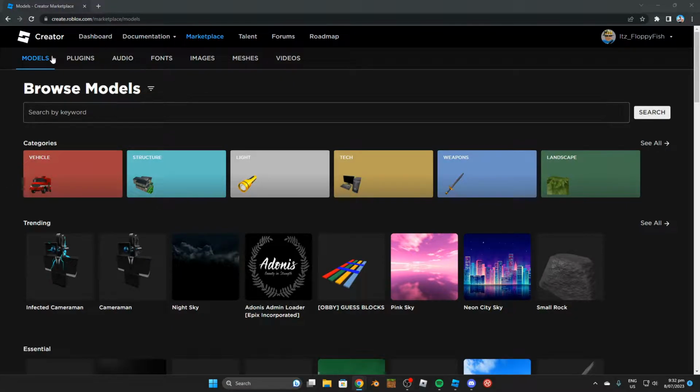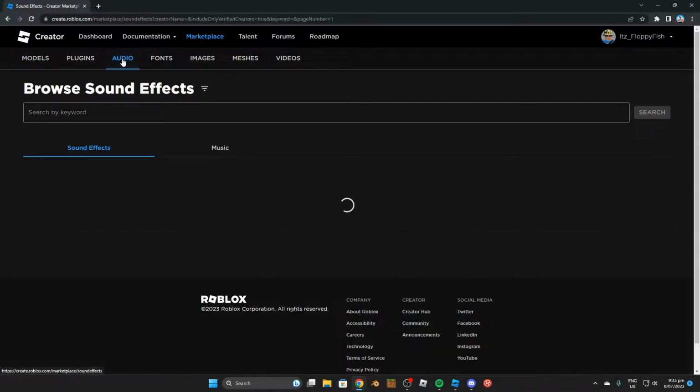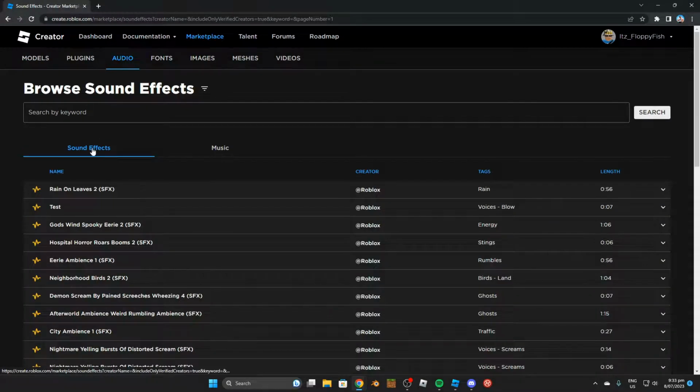Now we want to head over to here on the top bar and click on audio, because we are wanting to get audio. For this tutorial, we're going to be using sound effects, and then you can go up here and search by keyword. For example, maybe you want a click sound effect, maybe you want a yelling sound effect. It's really up to you, but select a sound that you would like in your game.